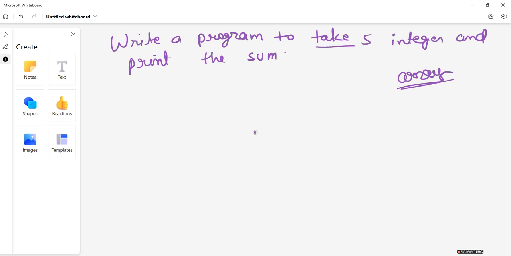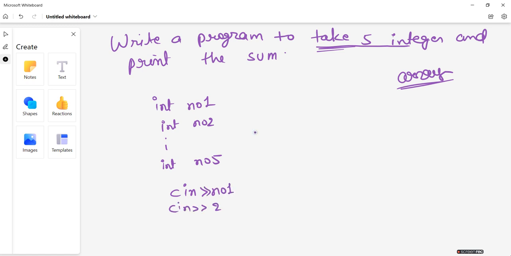We need to take the input of 5 integers, right? So I will create 5 integers: integer number 1, integer number 2, up to integer number 5, right? And after that I need to take the values from the user, right? So I will write cin number 1, cin number 2, up to cin number 5, right?